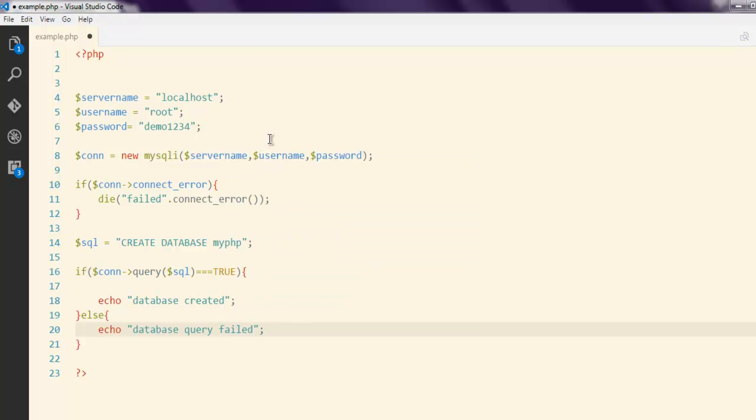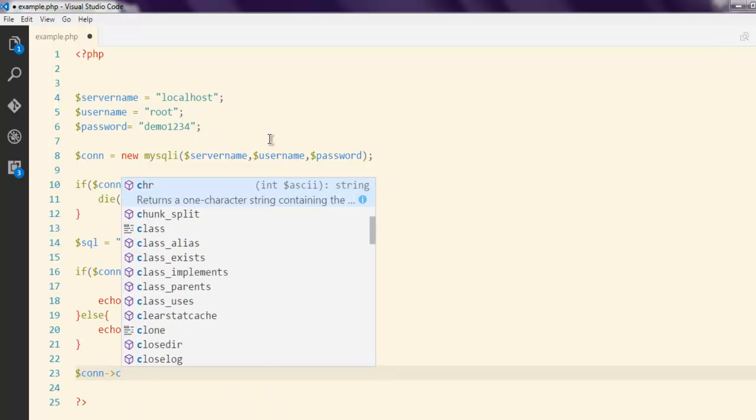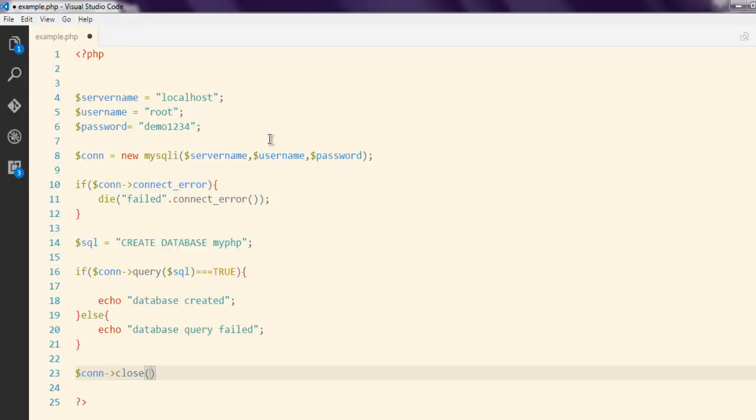Okay, and finally, if we get connected, then we have to also close our connection. So let's make a habit to close the connection. So con, you can call for close and not connect. Okay, so this is our example for creating database in your MySQL server.